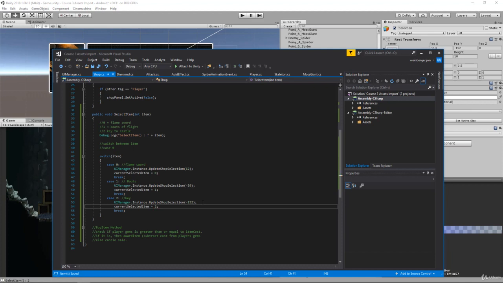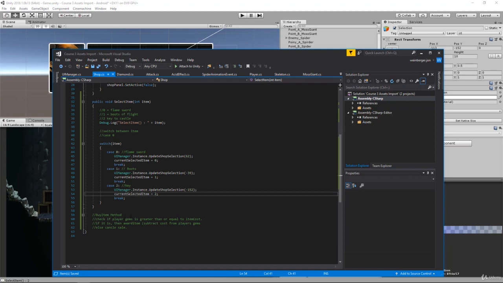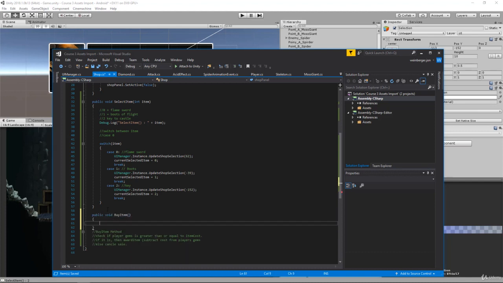Let's save this. This is going to allow us to keep track of what item is currently selected, and we're going to update it accordingly. Once we have that, we can then create our buy method. So here we're going to say public void BuyItem. We don't need to know which item you're buying because we have it referenced here based on which item is currently selected.